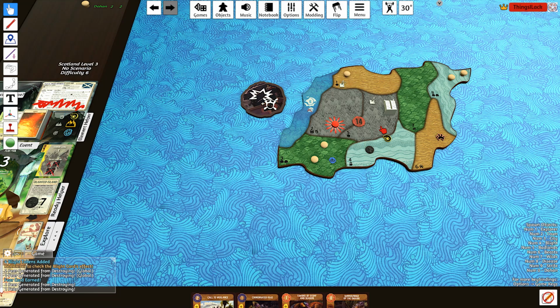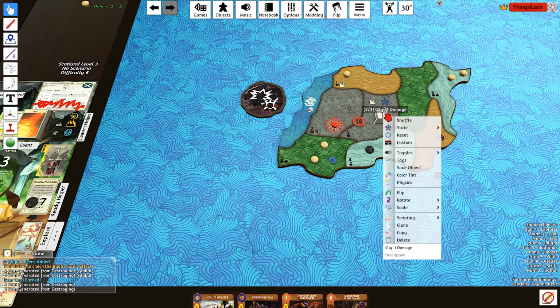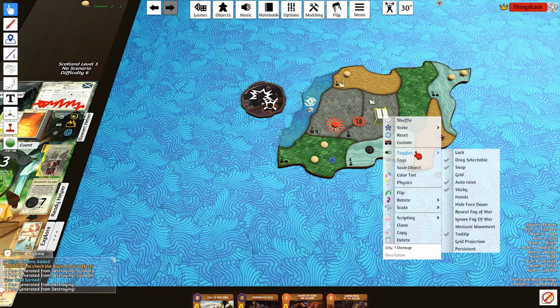One way that you can do that is if you hover over the object and press L, it is now locked. When it is locked, I cannot pick it up, I cannot select it, it just sits there. In order to unlock it, to interact with it, I can press L again, and now I can start to interact with it. Similarly, we could right click on the object, come to toggles, and select lock.